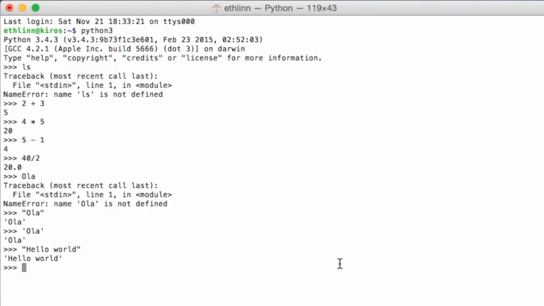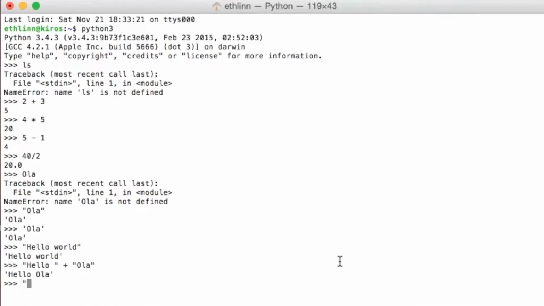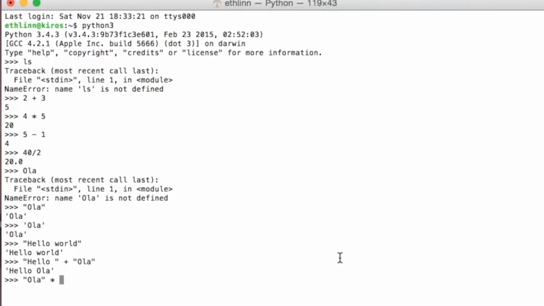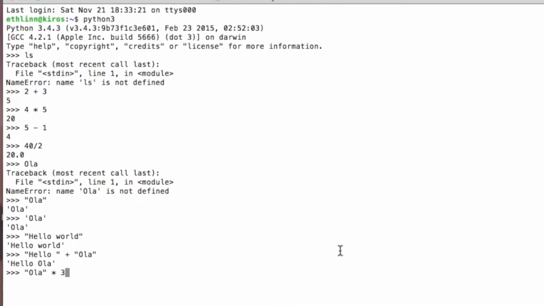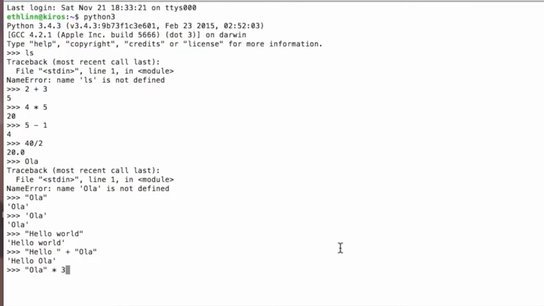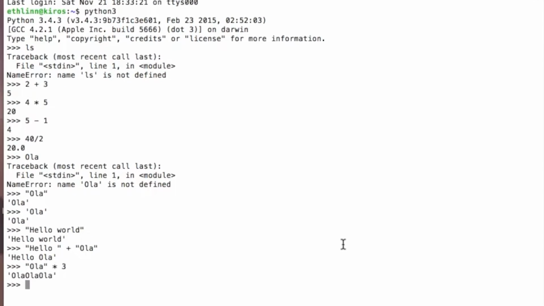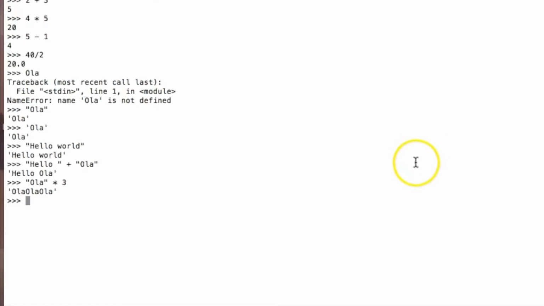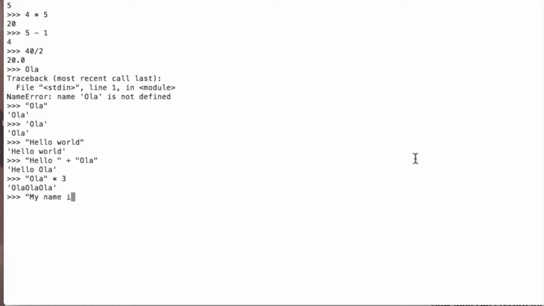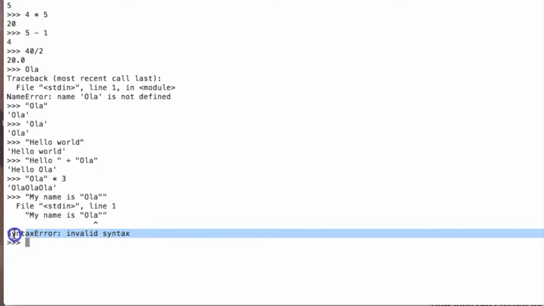The interesting thing in programming languages like Python is that you can add text using the plus operator like this. In Python, we can even multiply text. So if you want your name to be repeated 3 times, you can type your name multiplied by 3. Okay, but what if we want to actually have text with quotes inside, like my name is, in quotes, Ola? Well, if we type it like this, there is an error again, a syntax error.